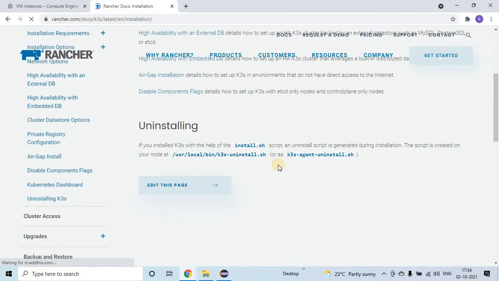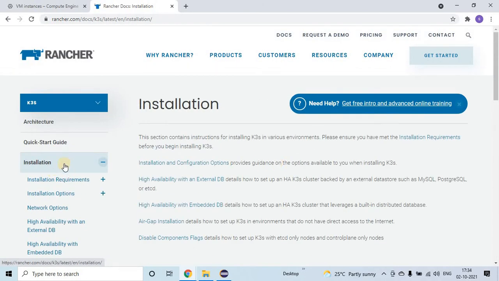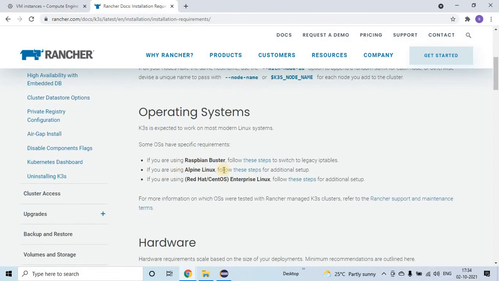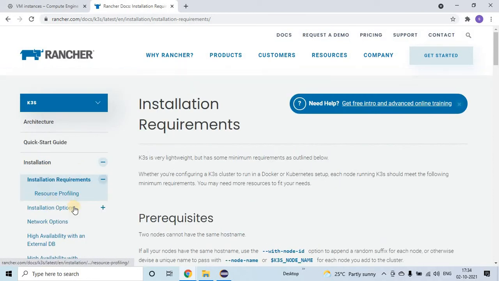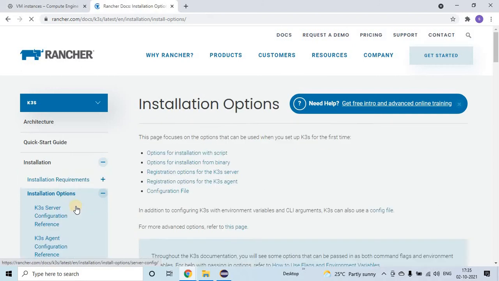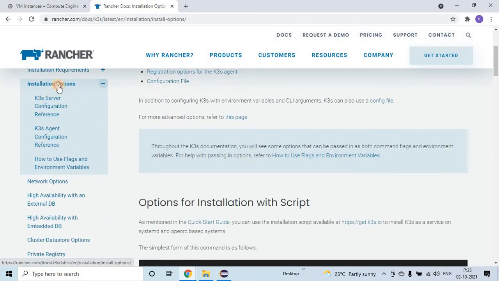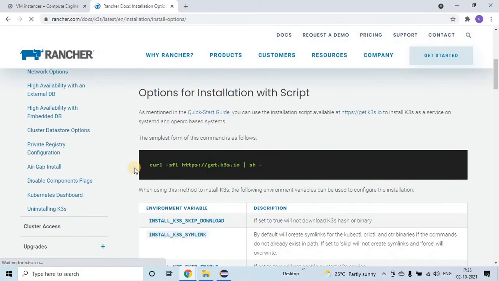So now let's go to the installation section. Here you can go through the installation requirements and the prerequisites, like the operating system. But for now, we'll go to the K3s installation. It's a straightforward installation, guys. With a single command, we should be able to install. Now let us try this.